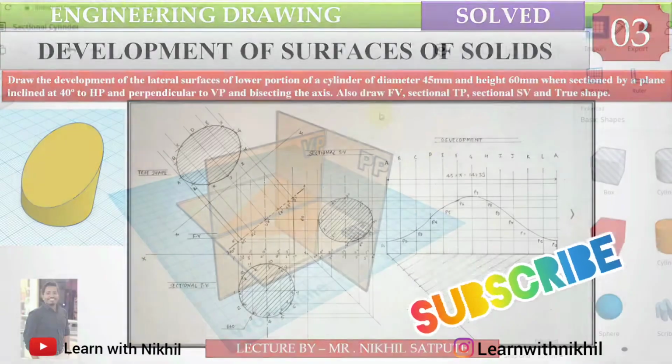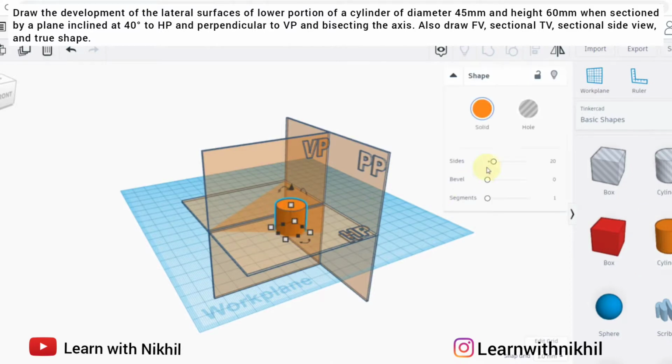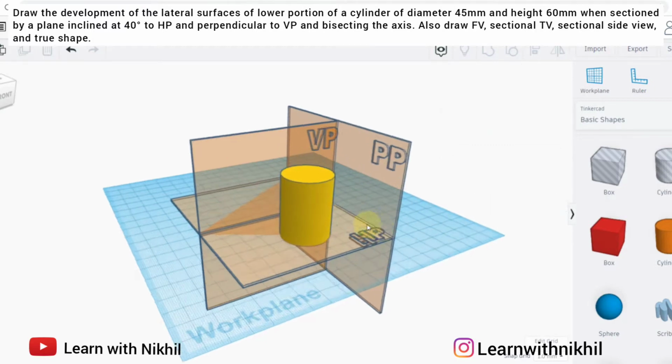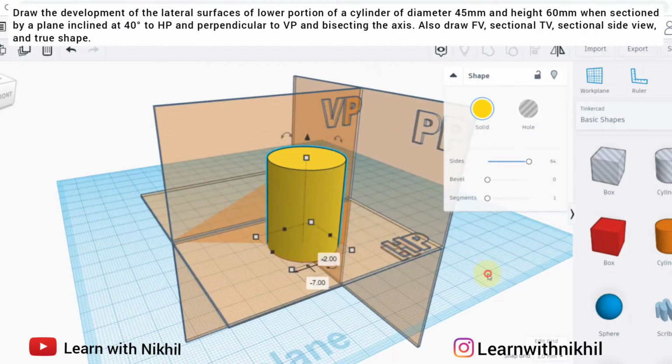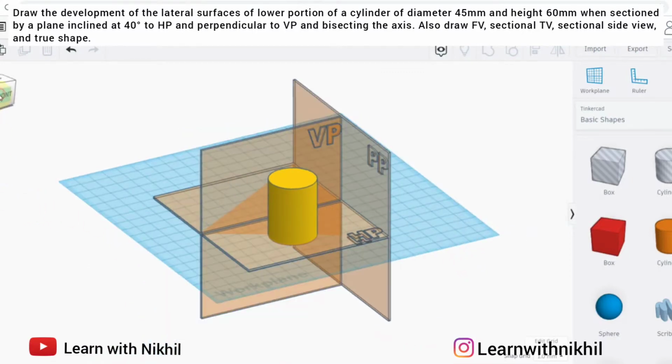So here we have taken another sum on development of surfaces of solid. In the question it is given a cylinder of the given diameter. So here for explanation in this 3D software I'll take a random dimension cylinder. In the question it is given 45 millimeter diameter and height is 60 millimeter. So this is the cylinder, it is placed on the horizontal plane.